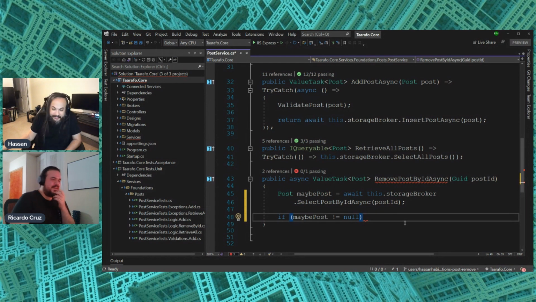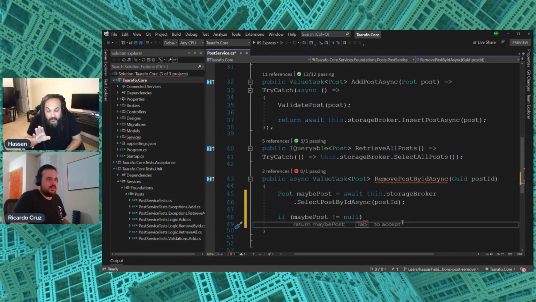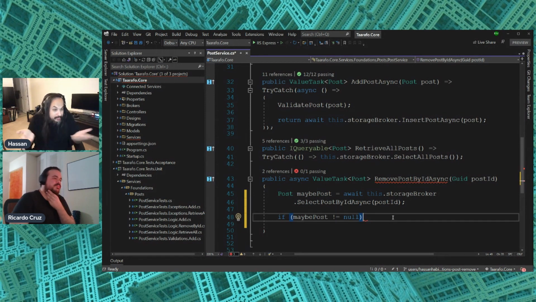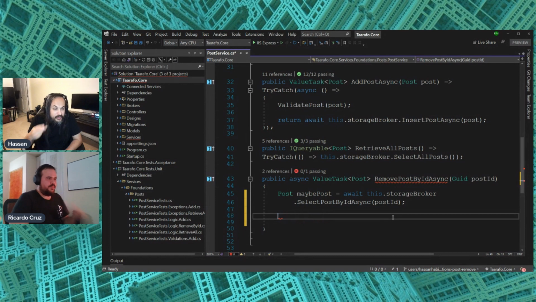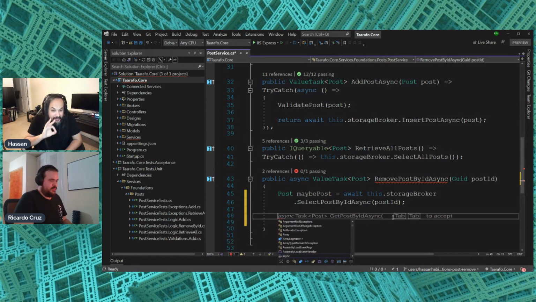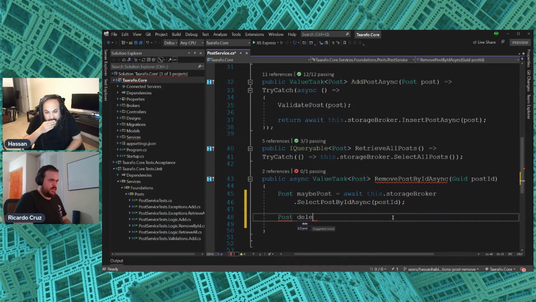That's true. If maybe post is not null, you don't need that, because there is no case in the test that says check for null. It didn't ask for it. All it's asking for is that you make these two calls. That's it. When you say if maybe post is null, that means you need two tests. Every time you see an if statement, that means you need two tests.